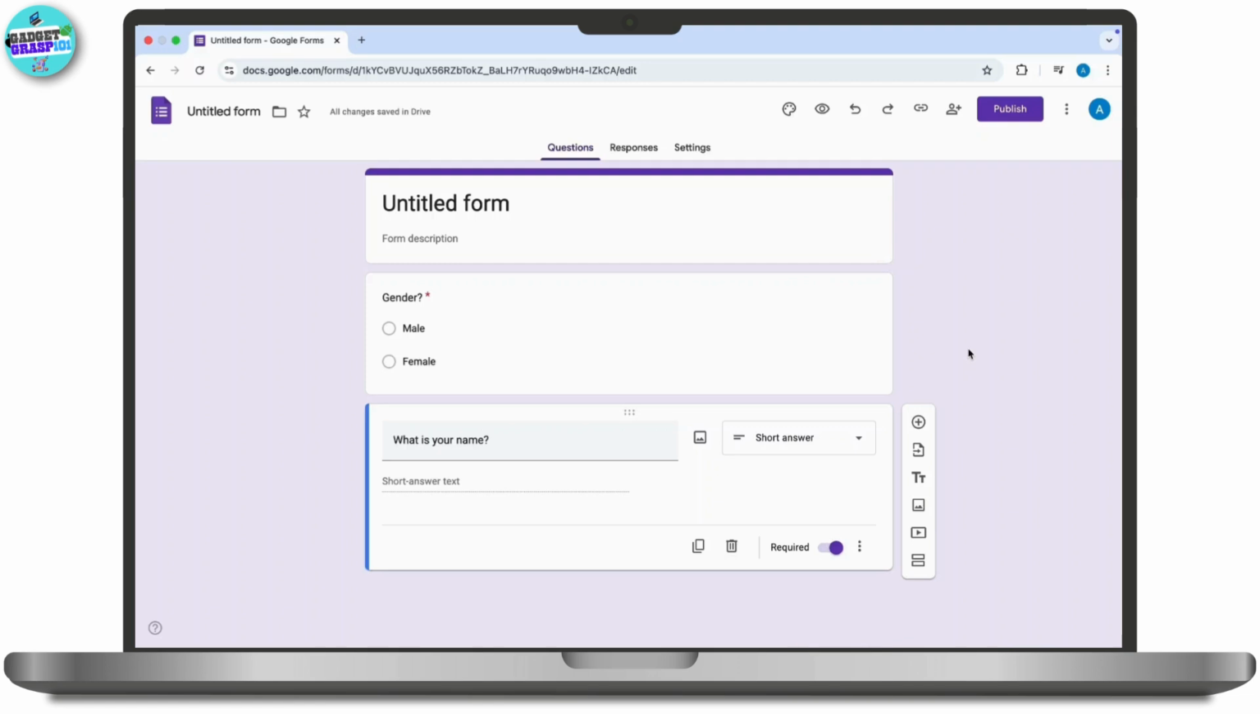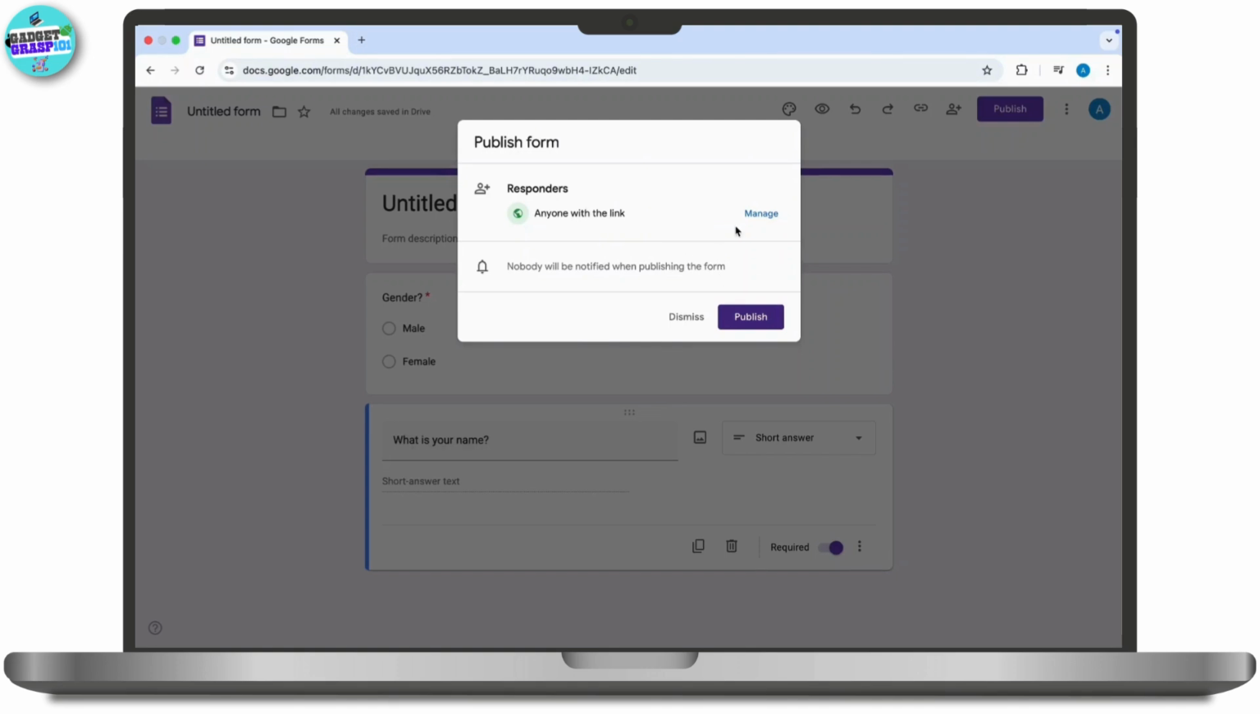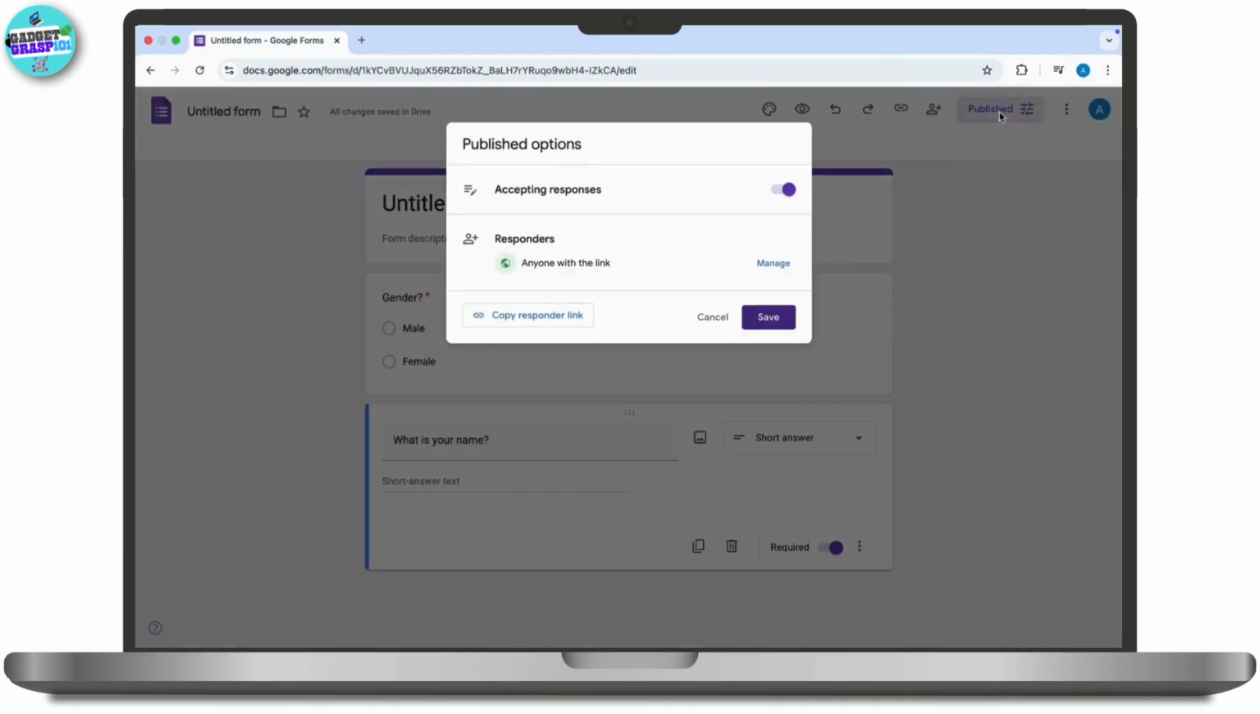Simply tap on the publish option available at the top right corner of your screen, and once it is published, tap on the published icon available and copy the responder link option available there. Copy it. Now open a new tab.